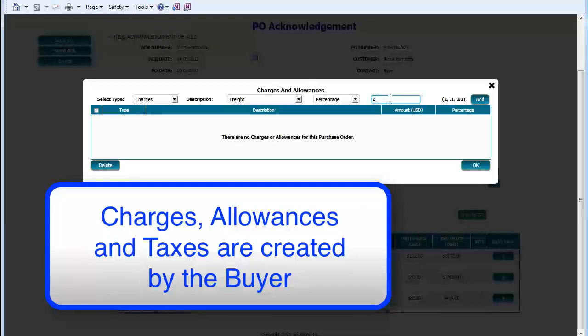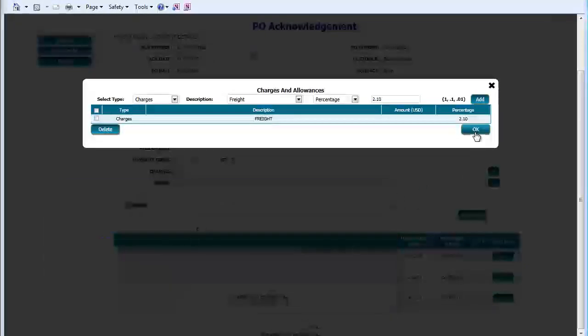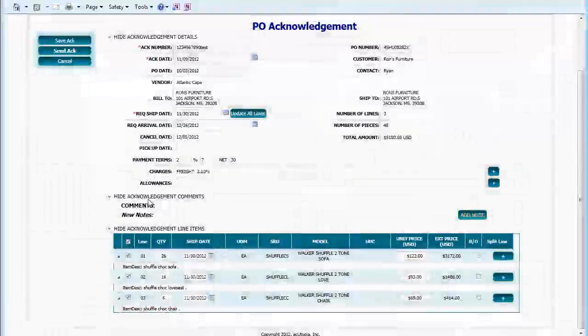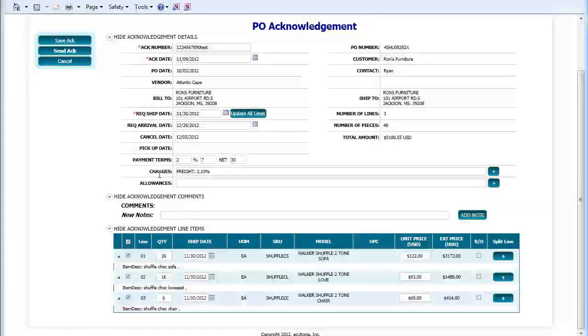If we want to do a partial percent, we would plug in the decimal point and those amounts that go along with it. We click Add. That puts that on the order. Click OK, and now we have a charge that is assigned to the entire order, and it shows there.